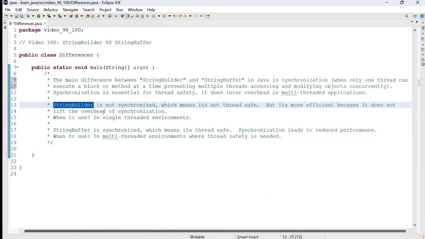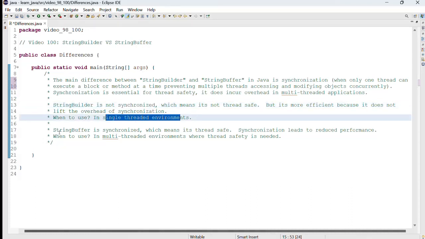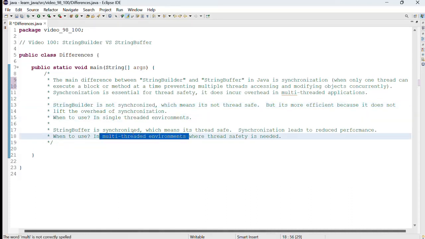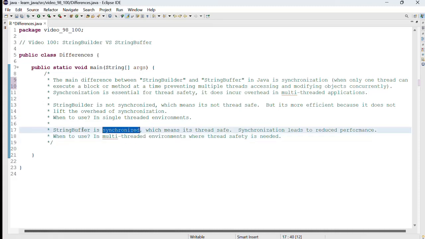So best to use StringBuilder when you don't need synchronization because you're only working with a single thread. But if you're working in a multiple thread environment, synchronization is really important. That's when you use StringBuffer and compromise that performance.